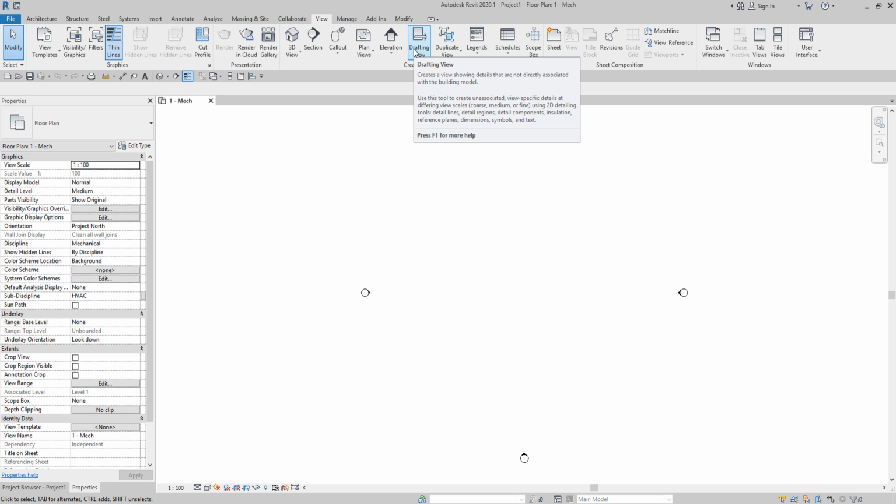So again, from the definition, use this tool to create unassociated view-specific details at differing view scales, coarse, medium, or fine, using 2D detailing tools such as detail lines, detail regions, detail components, insulation, reference planes, dimension symbols, and text. All right, so these are all 2D elements.